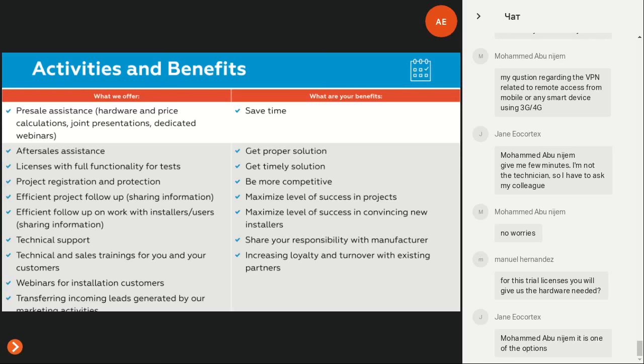So your benefit is that with our whole system you save a lot of time, and this is our product, so we know which is going to fit best for the last customer. This customer is going to be very happy because this customer is going to get the proper solution for what this person really needs.